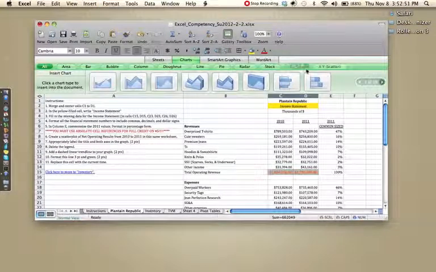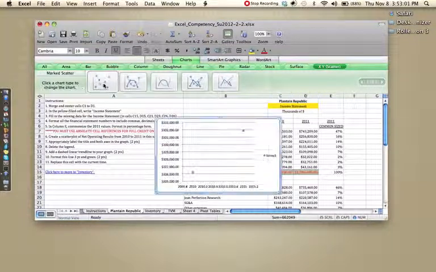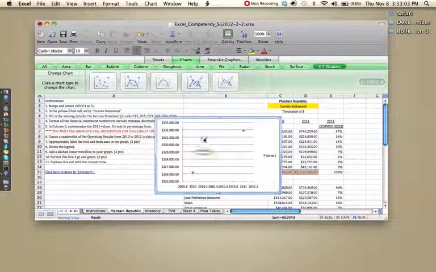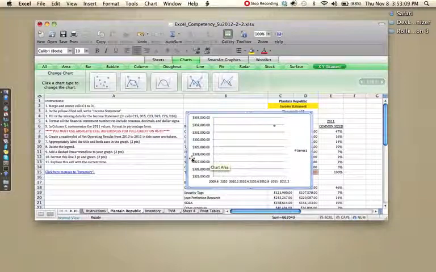When this menu pops up, you should go to XY Scatter and click the very first one, the one with no lines or anything on it, just dots. So let's click that. And then it should have it all formatted for you. So that's the first step in number 6.